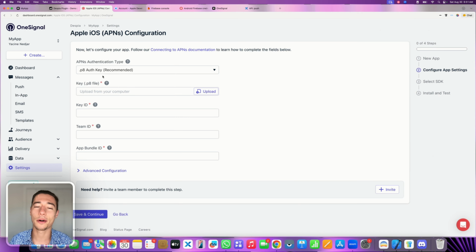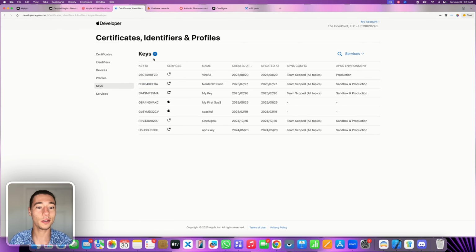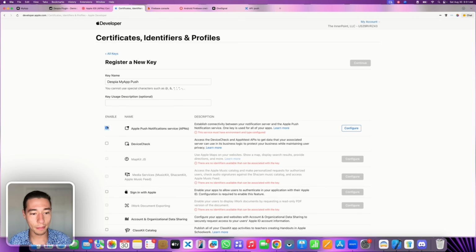Now we need to get our P8 file. So we got to go to Apple Developer, and we're going to go to keys down here, and then we're going to create a new key. And that key is going to be Despia My App Push. Look at that, perfect. So I know that this is the key for this OneSignal project, and we are going to check Apple push notification services.